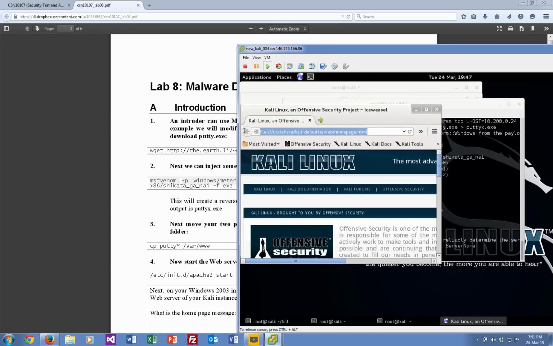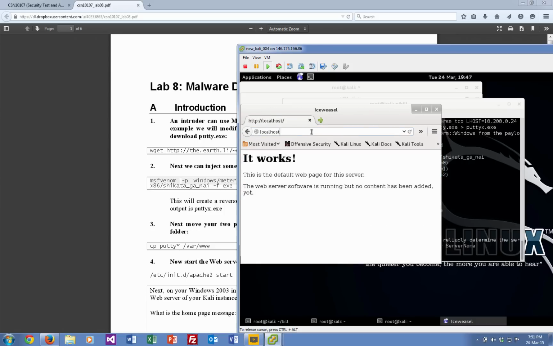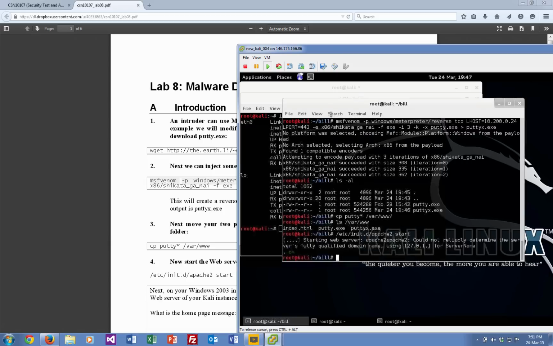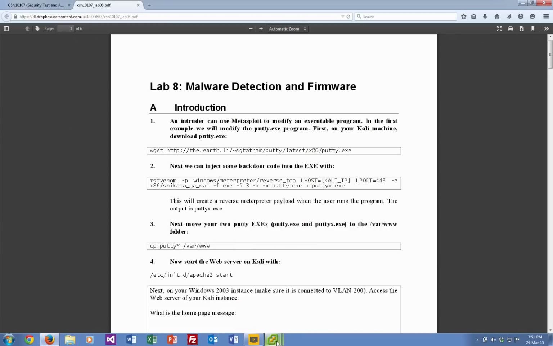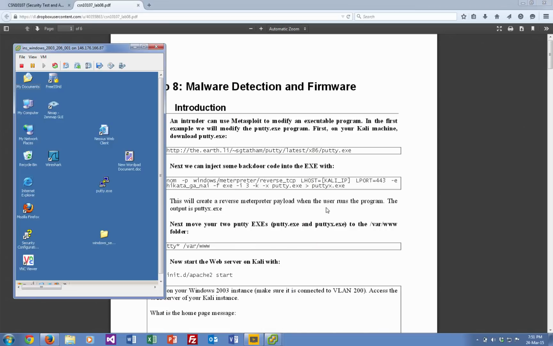And so we do HTTP, then we'd go for localhost. Everything's running. Okay, so we can go for PuTTY.exe. We should download them, but we'll not do it from here because it's already on this machine. Okay, so now what we'll do is we'll go to our Windows machine, and we'll go ahead and download that exe onto our machine.